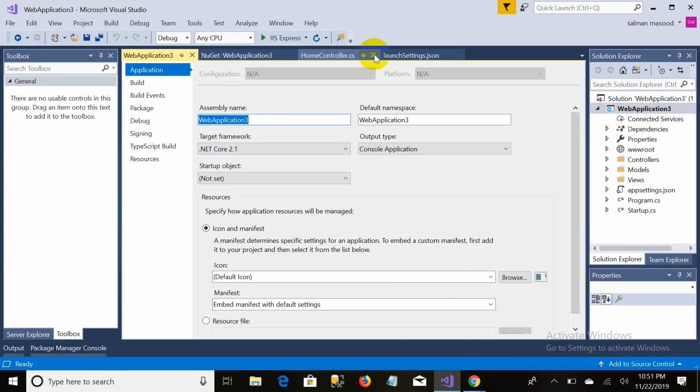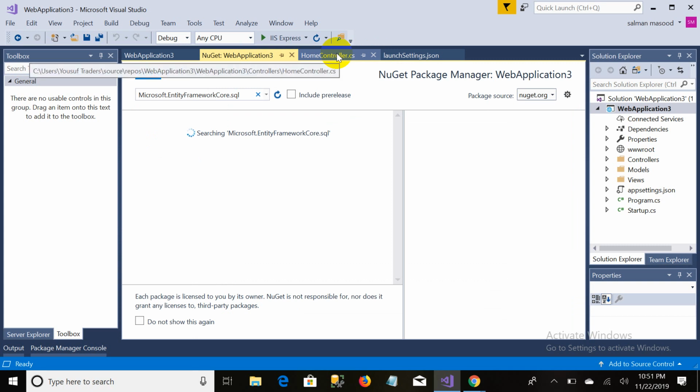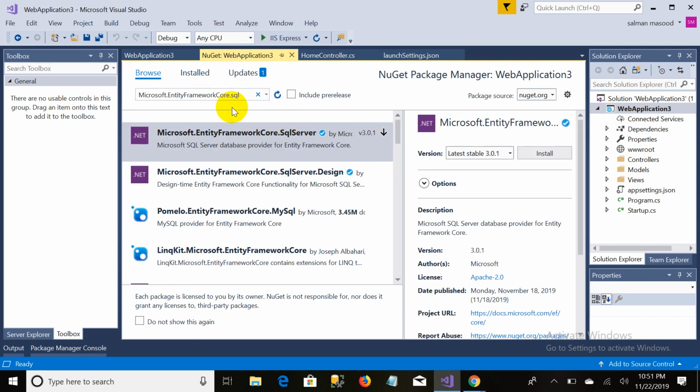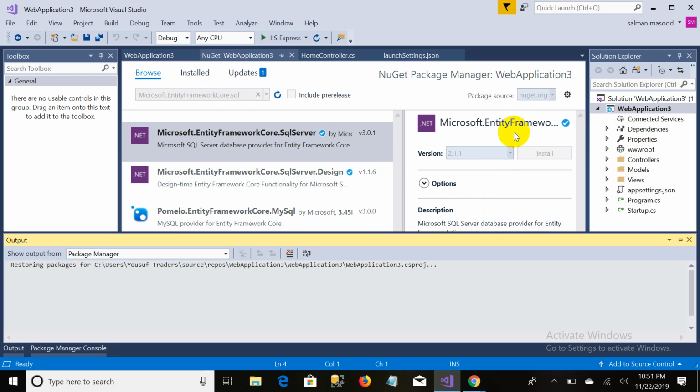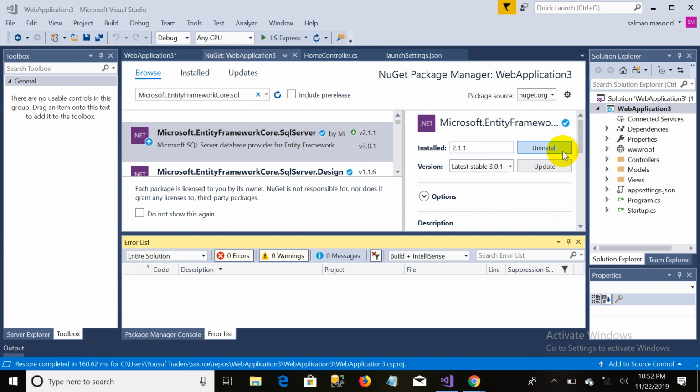Now I am using this, so just come back to the NuGet package. It's refreshing. Now I am selecting from here and installing it. You can see it's installing right now. You have to wait. Now you can see it is installed.